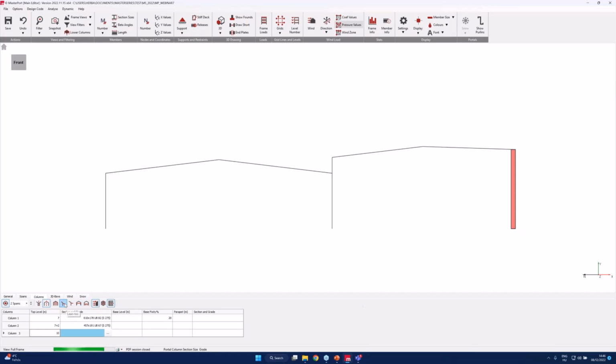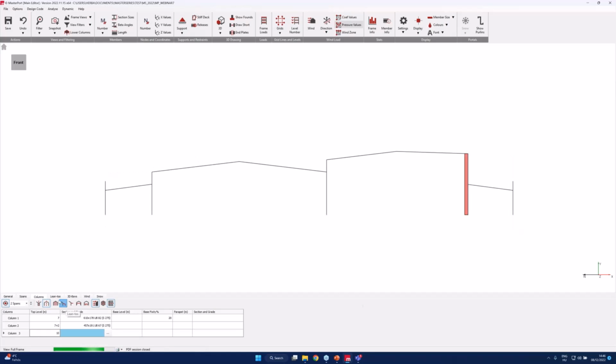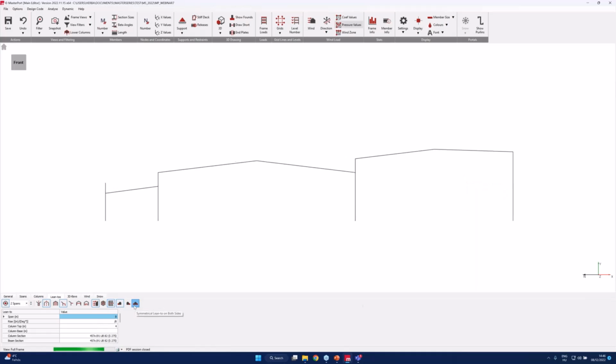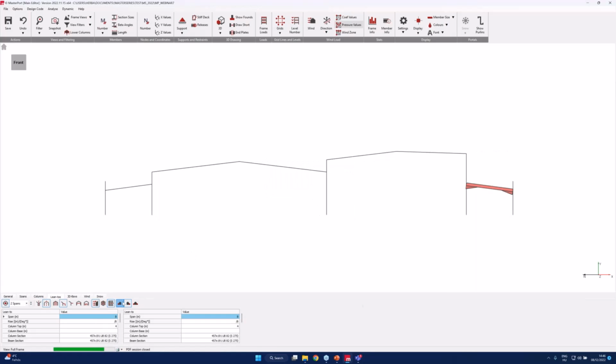So we can add lean-tos for both sides if we want. As I add in a new structural part, I get a new tab. So we have now a lean-tos tab. Using the lean-to table, we can define the span of the lean-to, the rise of the rafter, levels of the top and the base of the column, and the section size. We can also input dead load, service, and live load, as well as the base fixities and the fixities for the outer and the inner ends of the rafter. And of course, there's an option to have just a lean-to on the left side or the right side.